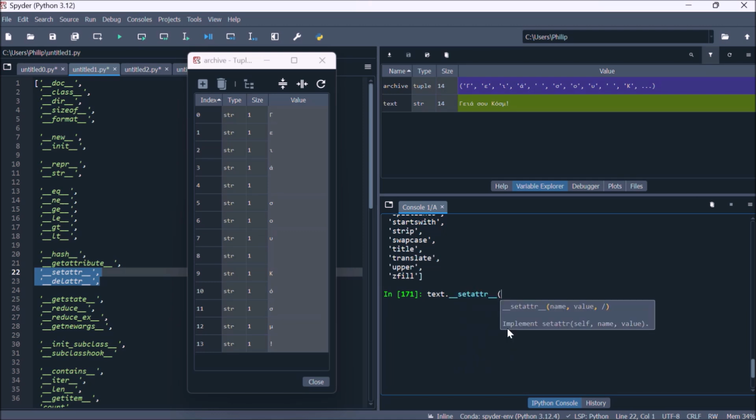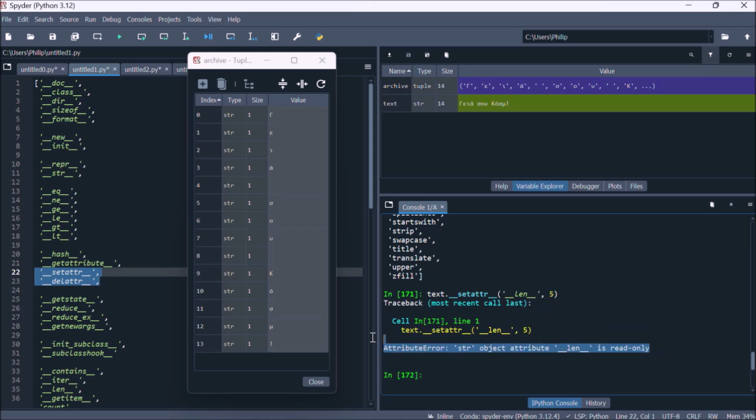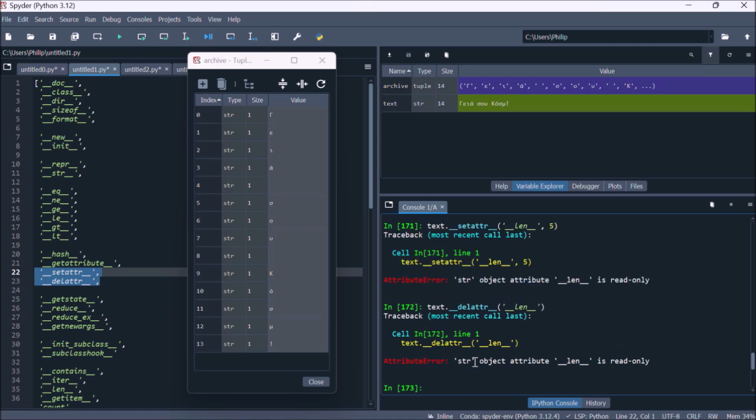But because the data model method length controls the behavior of the built-in function length, the built-in length is therefore preferentially used. Notice that we've also got set attribute and delete attribute. However, both of these don't work for the string class because it's immutable. So when you attempt to use these, you're going to get an attribute error telling you that the string is essentially read-only. The string class has the 6 comparison operators, and the string class is actually ordinal.